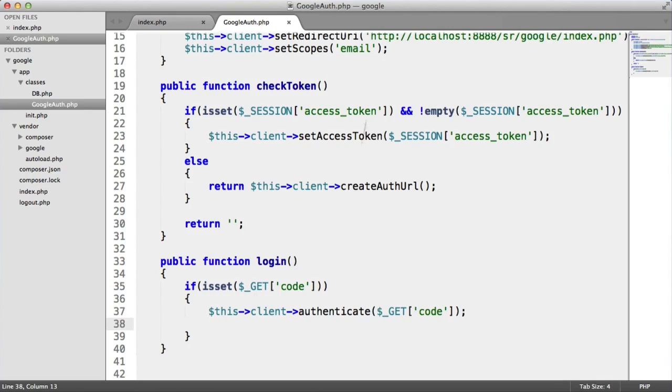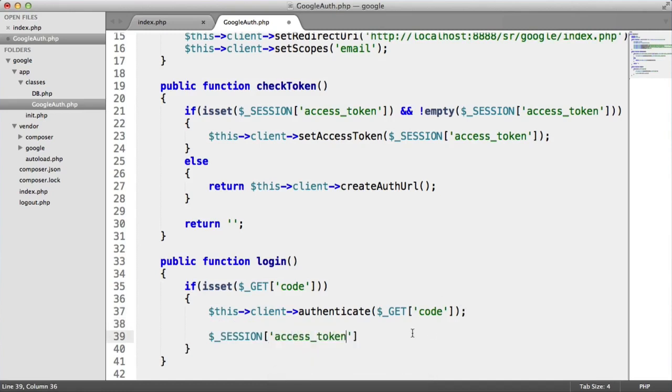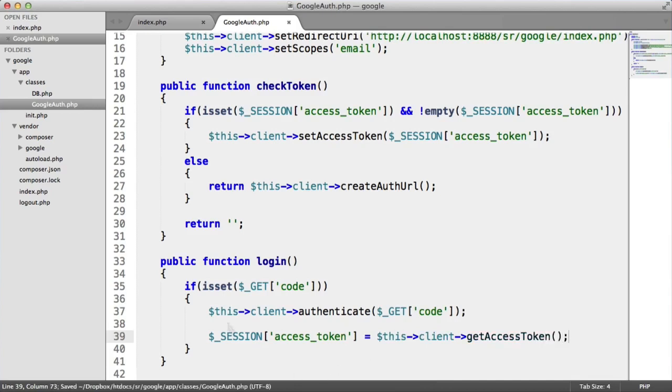Then, as we've seen up here, we want to set the access token. Well, we want to get the access token, basically. We don't have it yet. We don't know where it comes from. But we can use the get access token method on the client to receive this. So we just use session access token, and you can call this whatever you want. This client get access token. After authenticating, this will receive an access token which will be stored inside of that access token.